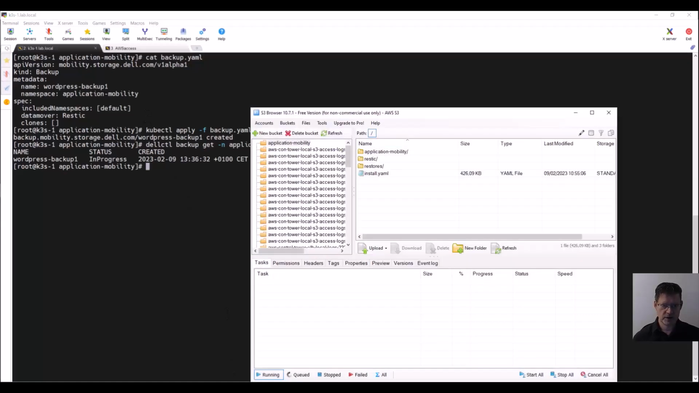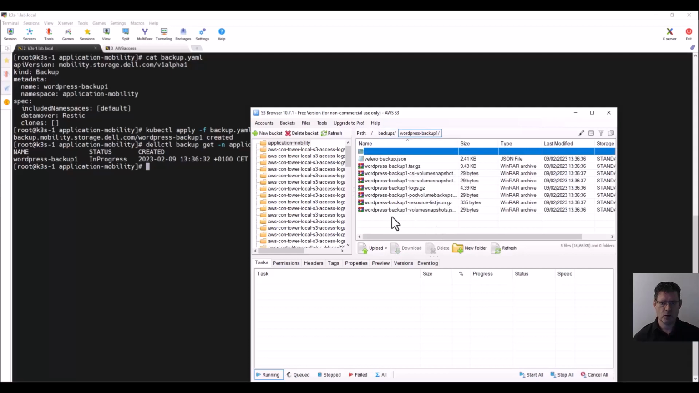When we now look at the S3 browser and I refresh, you can see that there's now a folder created called backups, and you can actually see the backup here. So this is all being filled at the moment. Right now, application mobility is using Restic and Velero to actually grab all the bits and pieces of the WordPress application and basically zip them all up and get them to run here.